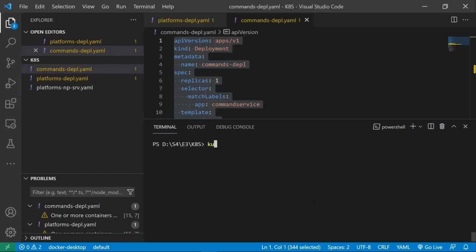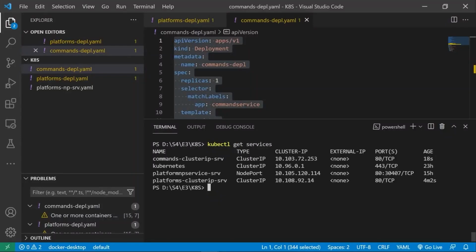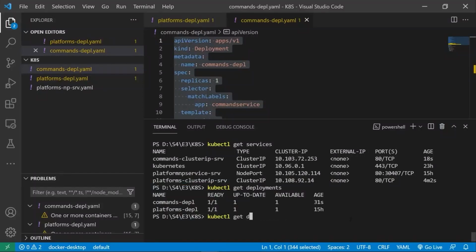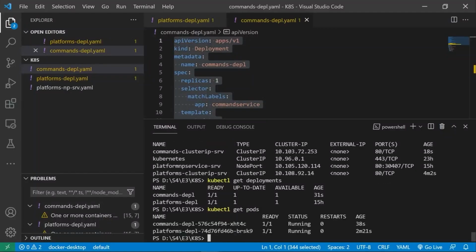And then it's created a cluster IP service for that as well. Fantastic. So if we do kubectl get services, you'll see we have our two cluster IP services, one for commands and one for platforms, which is good. And then if we do kubectl get deployments, both are up and running, and we'll do a kubectl get pods to see the health of our pods. And we have two pods up and running, a commands pod and a platforms pod. So that's all looking quite promising.